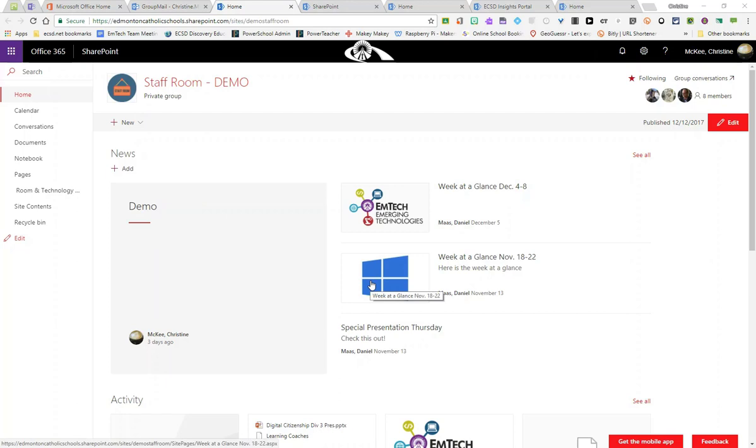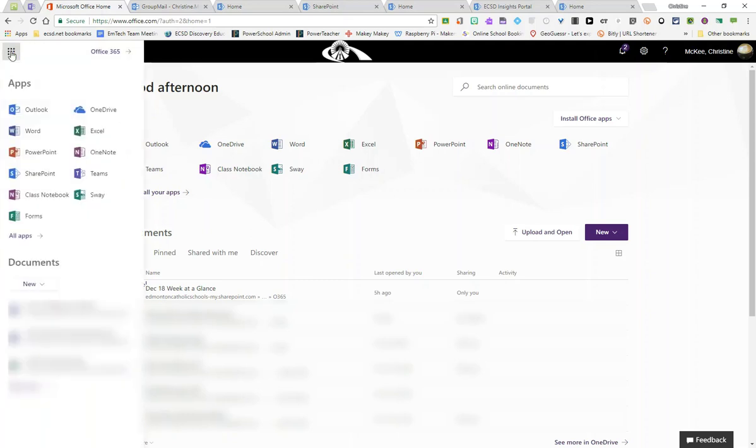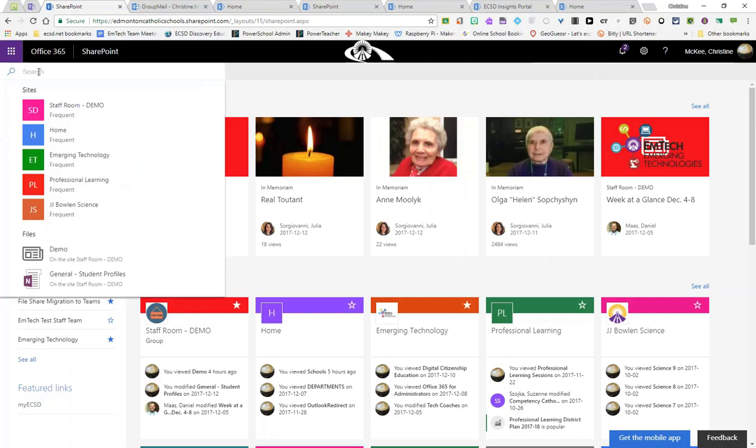And yet another way to access your Staff Room site is to go directly to the SharePoint app. I'll open a tab and start off in portal.office.com. And now I can use the apps menu right on this main page, or I can click on the waffle in the top left and then find the SharePoint app in the apps menu list. I'll click on SharePoint, and now in the search bar, I can search for my school staff room site.